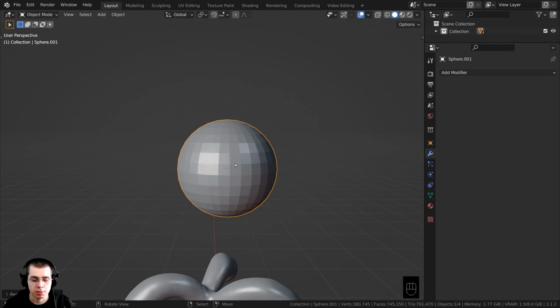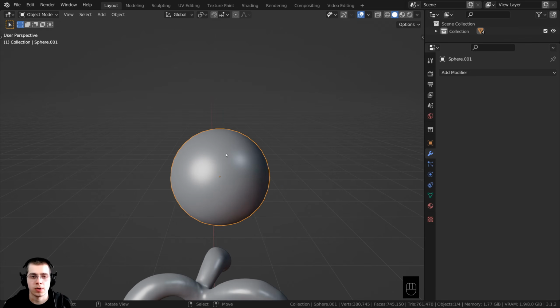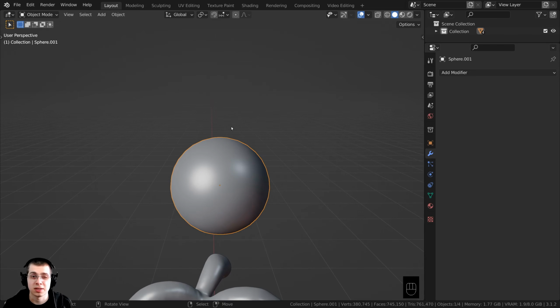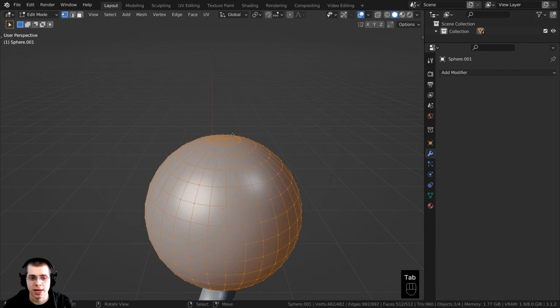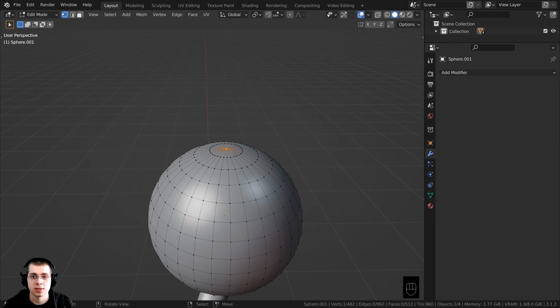And then you can see it is kind of blocky, so using the object context menu, I can just shade that smooth. So now I want to bring the top of it up to make it look like a little water droplet. So I'm going to press the tab key to go into edit mode, and then I'm just going to select that top vertex. Now to pull along more vertices with it, I'm going to press the O key, or you can also click right here, and this is going to turn on the proportional editing.